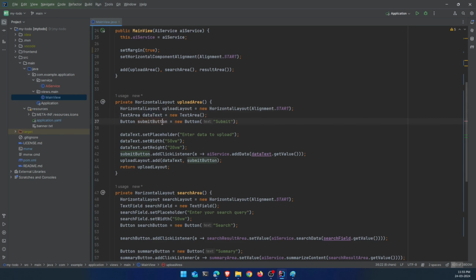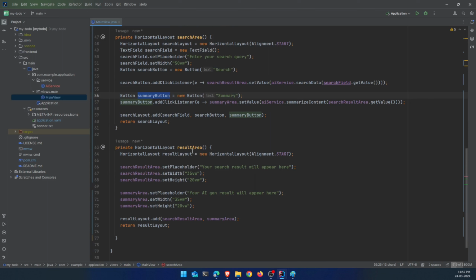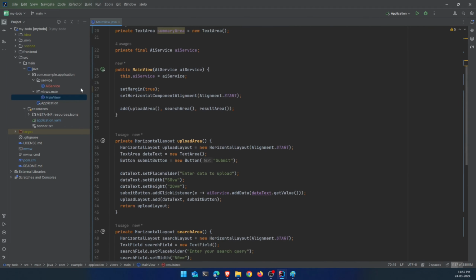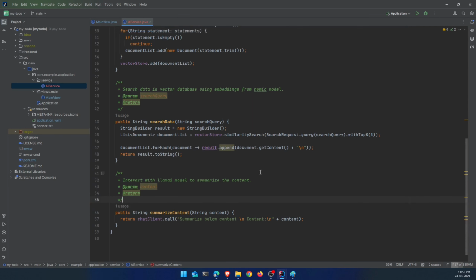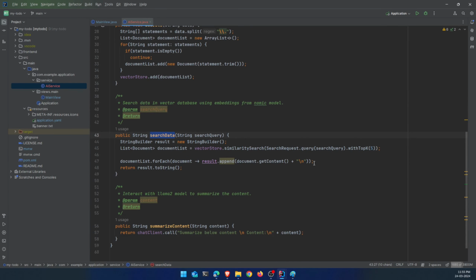First, the upload area, with a text area for data upload and a submit button. Then the search area, with a search field, the search button and the summary button. And then the result area, which contains two text areas, one for the search results and another for the summary. Then in the AI service, we created three methods which are quite simple. The first one adds the data into the vector database, in our case pgvector. The second one searches that same data with our search query, and the third one summarizes based on the Llama 2 chat.